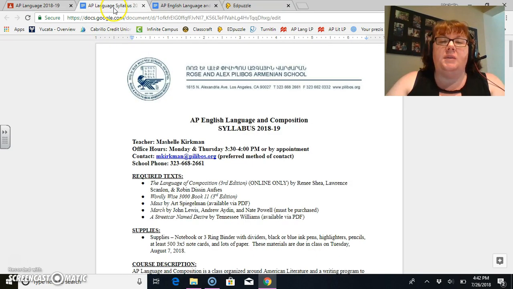The second document that I want to go through with you is the syllabus. My syllabus is what I call a working syllabus. Even though it is set in stone in most cases, it is very flexible and things change within it because of the fact that we have to accommodate different aspects of the school year and activities as well.